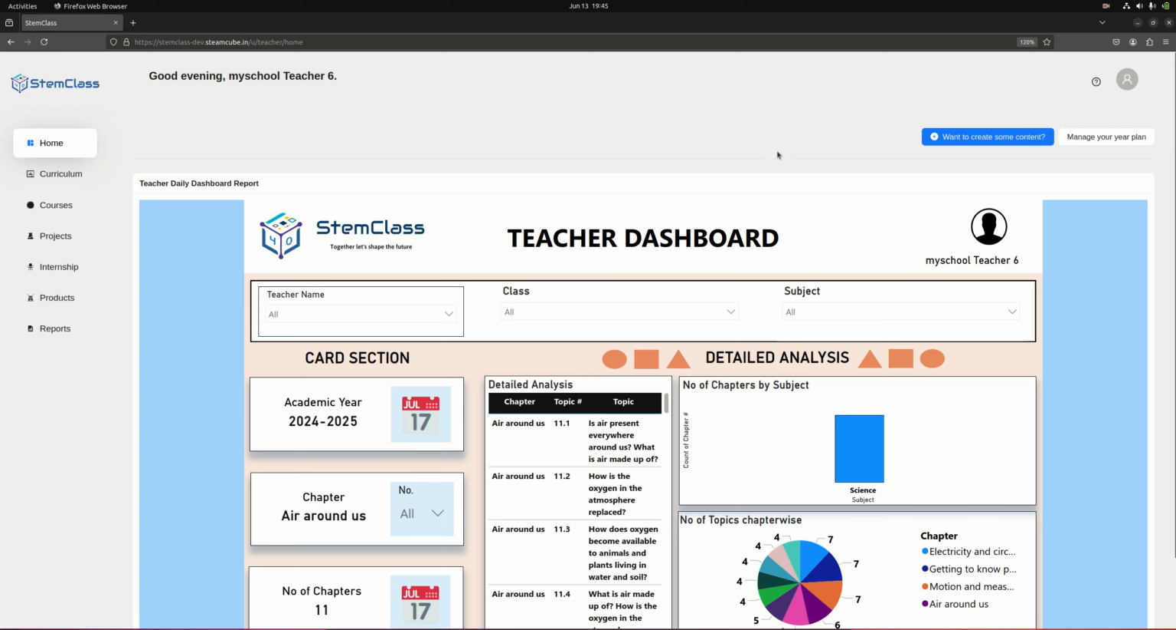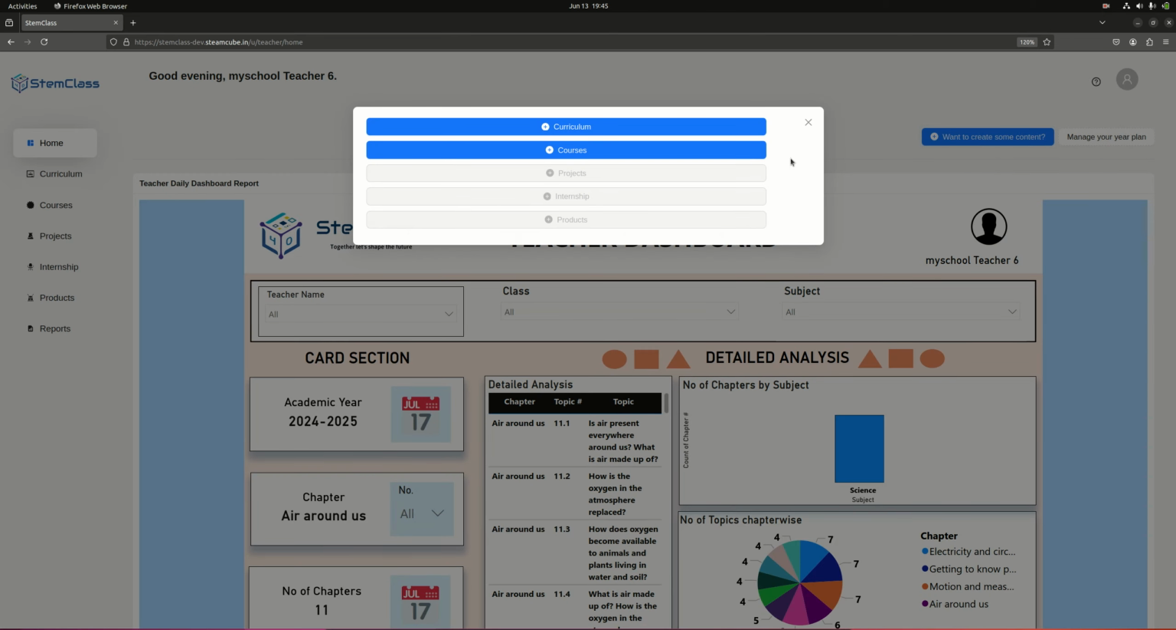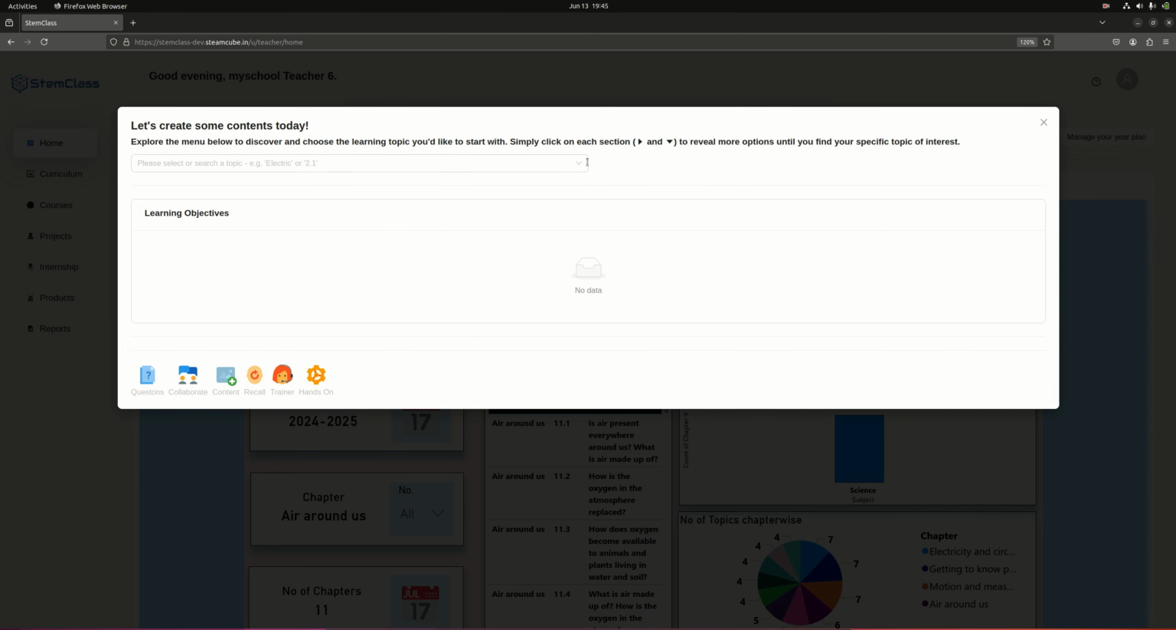To show you the AI capability, we are going to create some content with the help of the AI advisor that we have. For that, we go to the "want to create some content" link and choose the curriculum. In this curriculum, we have the subjects listed for that particular teacher, along with the grades of the classes. This particular teacher is associated with 6, 7, 8, and 9 grades.